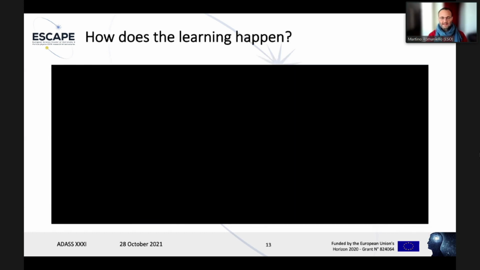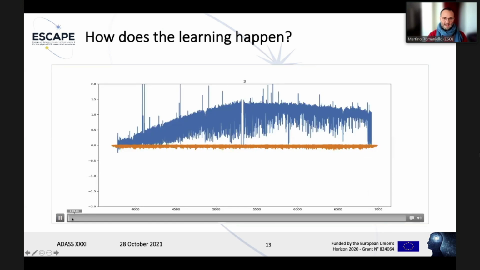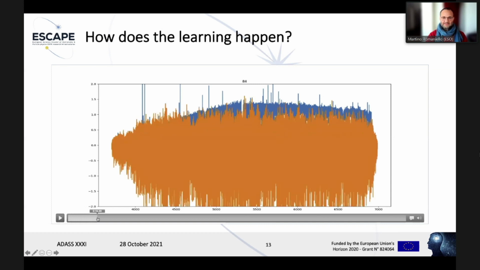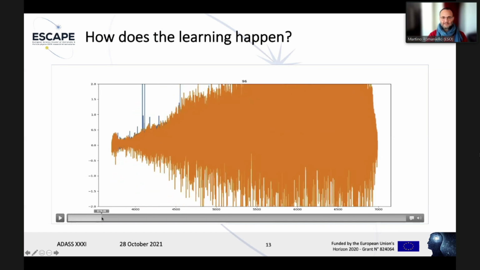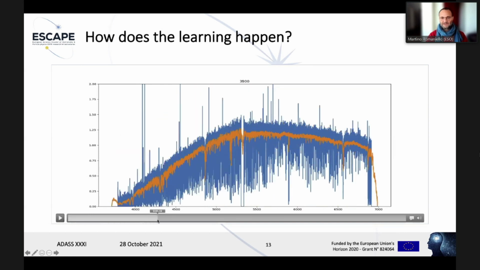And let's see. This is just an illustration, if the thing plays, of how the machine learns. At the beginning, it starts without knowing anything. I'll just speed it up a little bit. And then it starts to figure out, okay, there's something out there. And then it starts refining this something. At a certain point, it figures out that there are lines, sharp features in the spectrum, et cetera. It deepens them until it finds a satisfactory match.